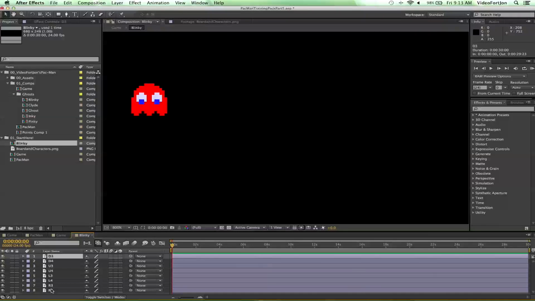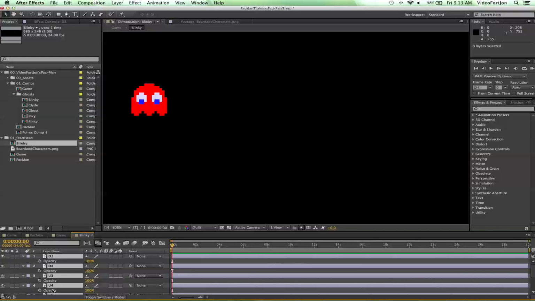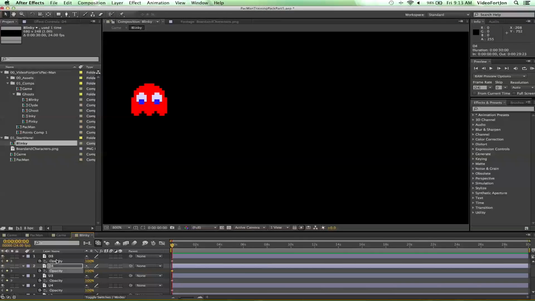And let's select all our layers. And we're going to hit the letter T for opacity, and we'll set the keyframe for all of them at the very beginning. And then we'll select our D4 and D3 opacities and bring them all the way down to 0%, and that's going to give us our up eyes.